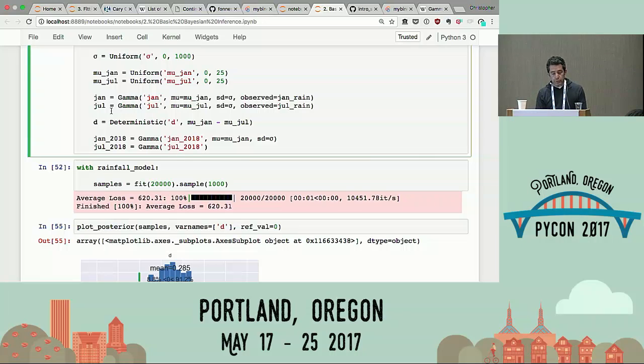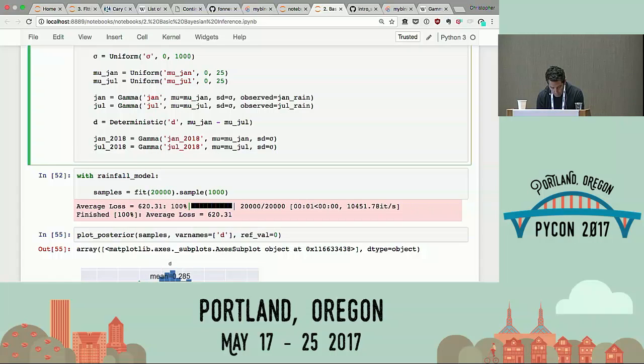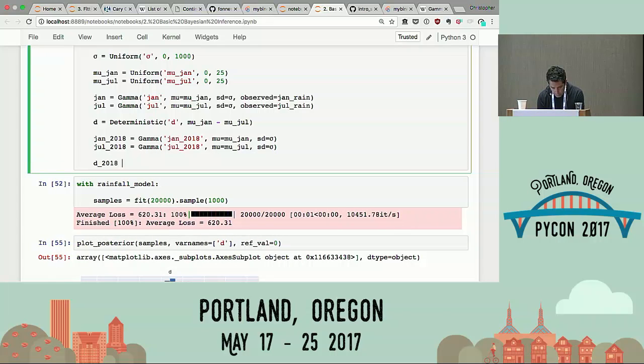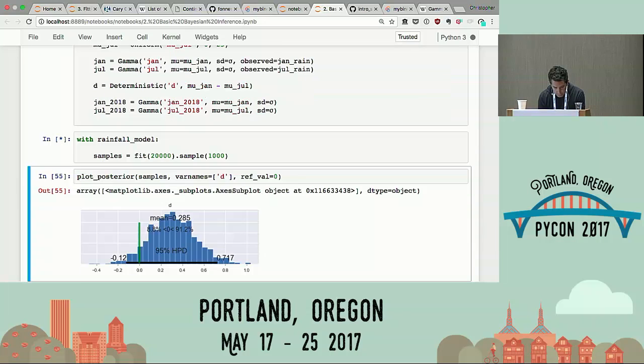So one way I could have done this was to go back into my trace, pull out individual parameters from mu and sigma, and sample from gammas, and then see how many were larger than the other. I could have done that by hand. Here's an automated way of doing it. Well, here, I'll semi-automate it. I'll just do this. So this will draw my 2018 values.